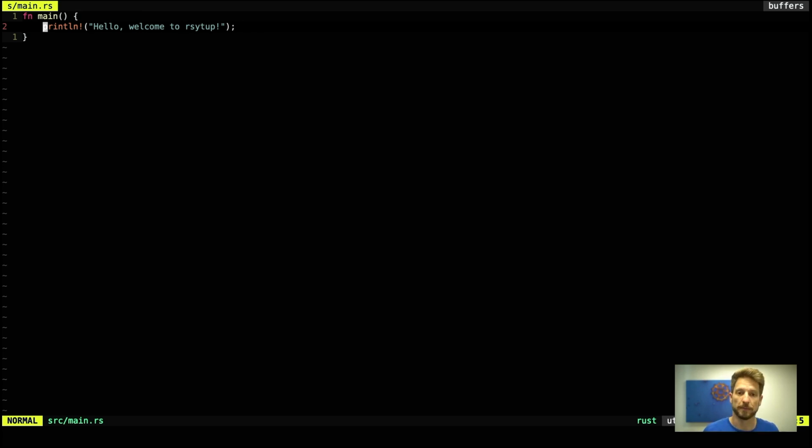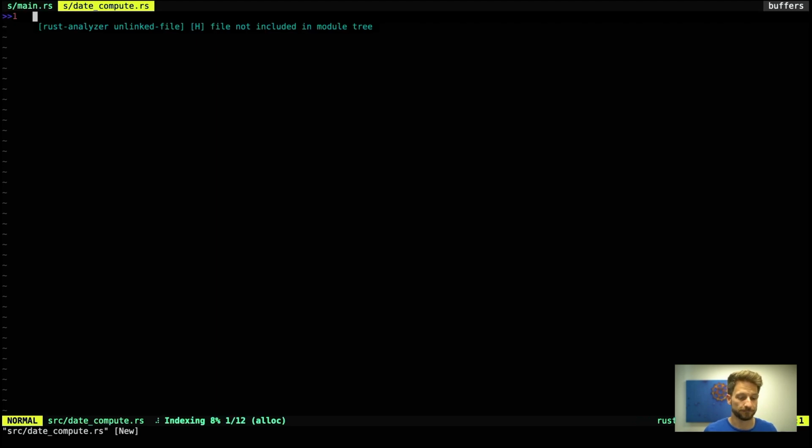Since we are doing math for dates, this is not supposed to be in the main file. We will create a new module. Let's open up a new file called src/date_compute.rs, for example. And once we have that, we have a completely new file. And what we want to do first is write tests for what we are going to build afterwards.